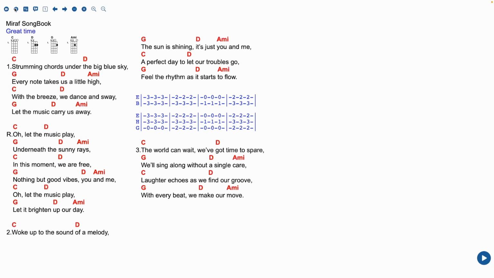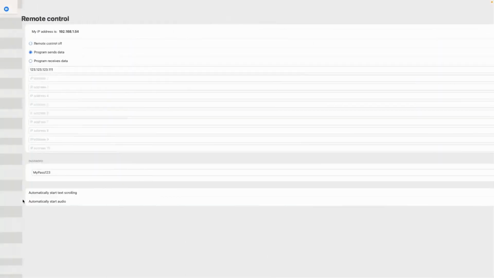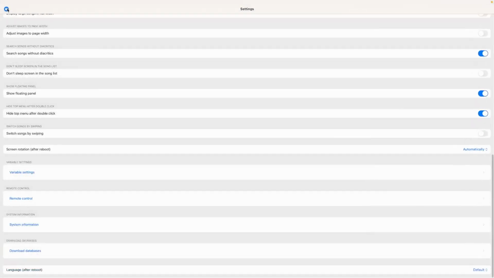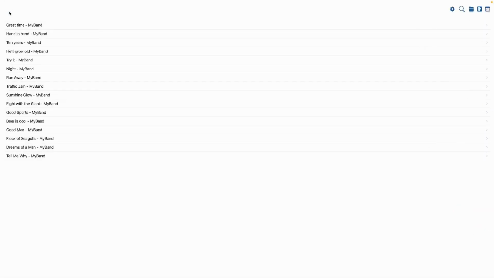Similarly, you can set the program to receive data. No IPs are needed here, only the password. You can enable automatic text scrolling and audio. After restarting, remote control starts working. More detailed videos are on our website.